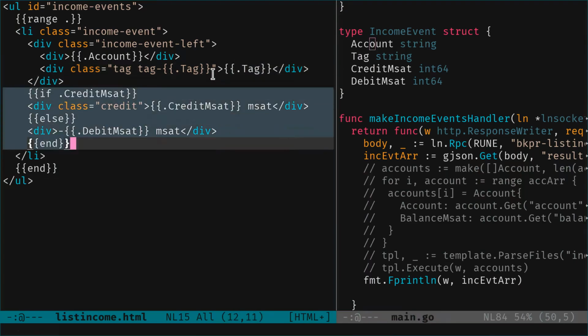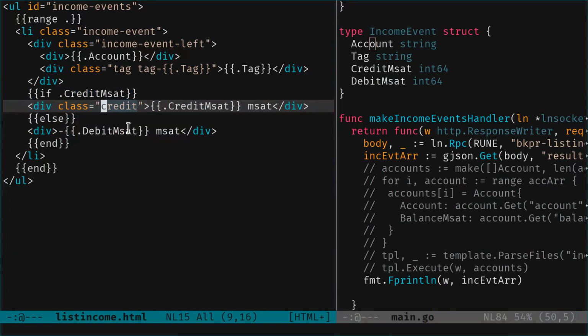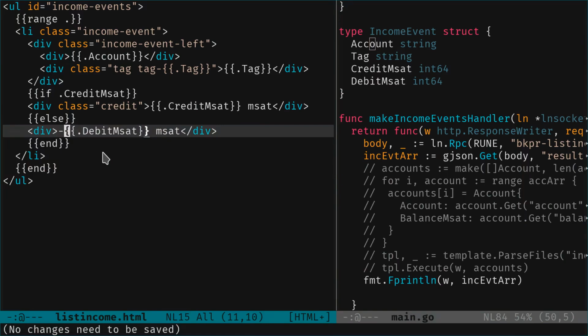Then we have a little bit of conditional code that says if we are a credit, we want it to add the class credit. That way, this is the green that we've seen at the beginning, and we used the value with msat after. And if this is not a credit, that means that this is a debit. So we take the debit msat here, and we put a minus there. So this is a template that we are going to use here.